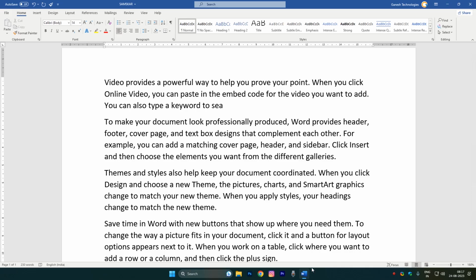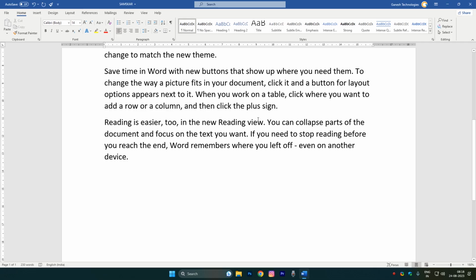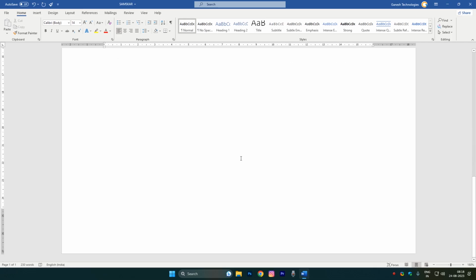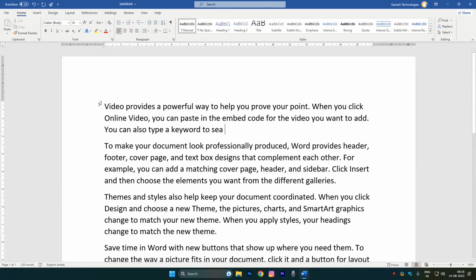This is the status bar. In the status bar, we can see the zoom option is also available, and different view options: reading layout view, print layout view, web layout view. Different viewing options are also available in the status bar. So this is called what? Status bar. And this is our work area. Whatever white space we can see here, this is called what? Our work area.